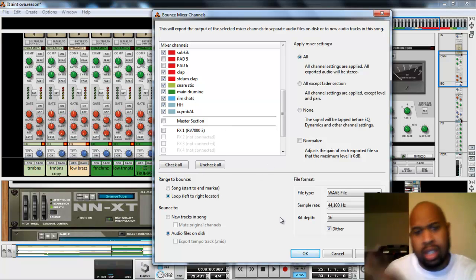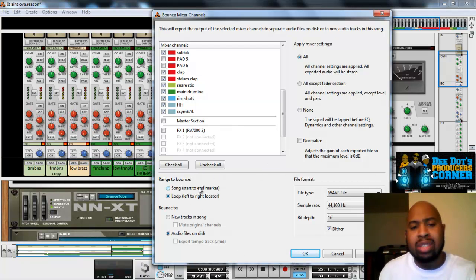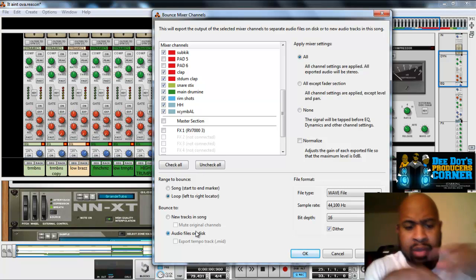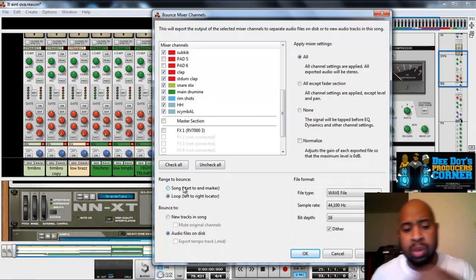So, moving on to the next thing. The range to bounce section is pretty much like what it means in export loop to audio file. If you want to export it as a song, start to end, or if you want to export a loop, pretty much from your left and right indicators.